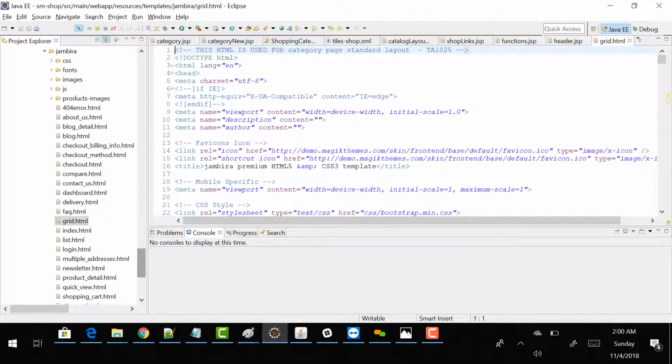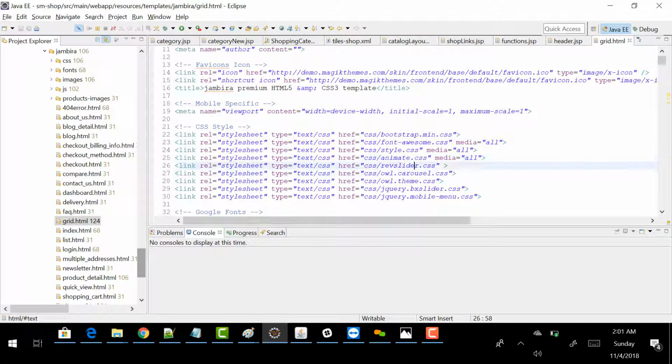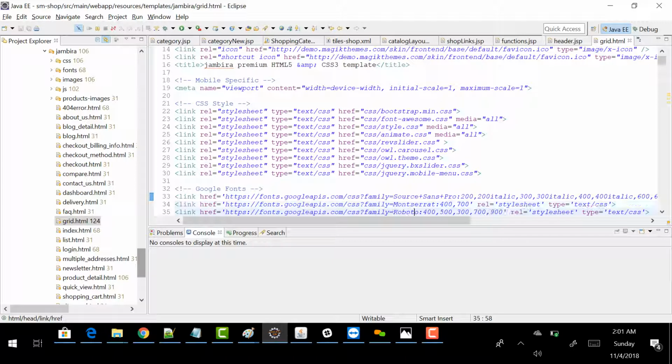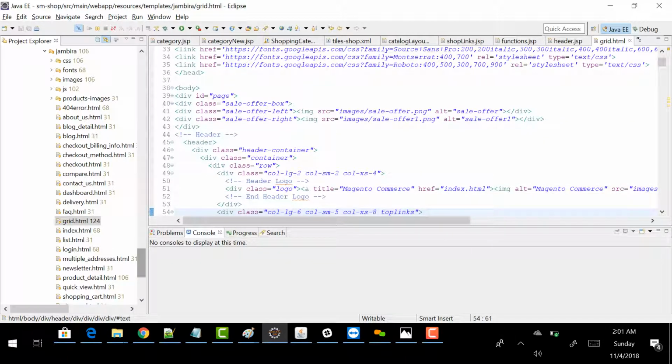This is the HTML file given by the designers. Though these designers have given this HTML, this will not have any JSP code. This will not have any dynamic data because it is a pure HTML. It is our responsibility to add the dynamic code into this HTML.